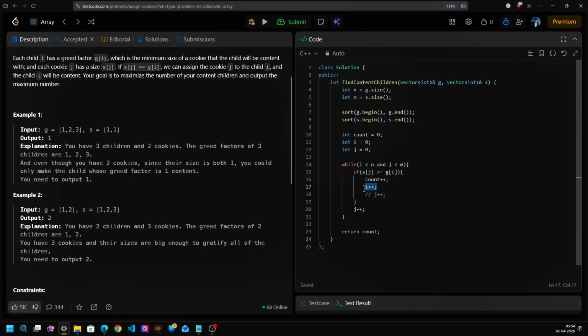So this i is iterating over the greed factors, so we will not move it until we satisfy the child, and j will move regardless of whether the child is satisfied or not. And the time complexity will be big O of min of n comma m, right? Because our loop stops when one of the arrays ends. The array which has the smaller size ends first. So we can say min of n and m. Whichever is smaller, we will end our loop there, and this will be our time complexity, and the space complexity will be 1, because we are not using extra space.